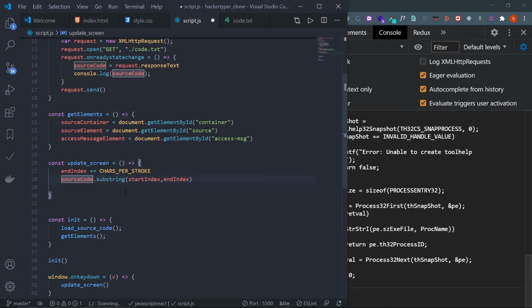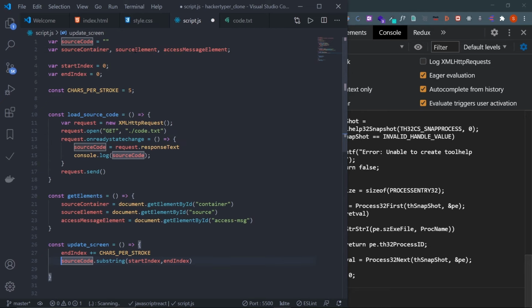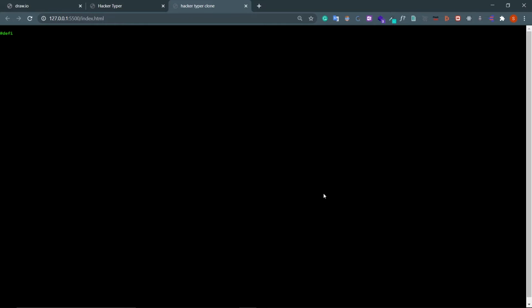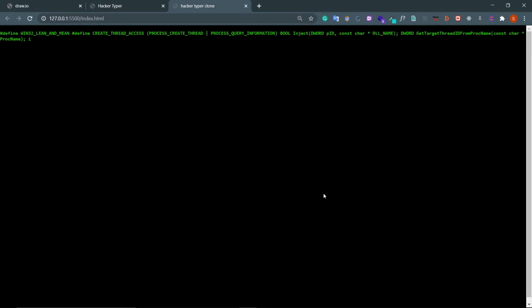and now update the text content of the source element. So remember, this source element contains our source paragraph. So source element dot text content is equal to this. Let's see. So if I press any key, look at this, it adds the 5 new characters in the screen. Cool. But look at this, there is a problem, which is it does not wrap the line break.